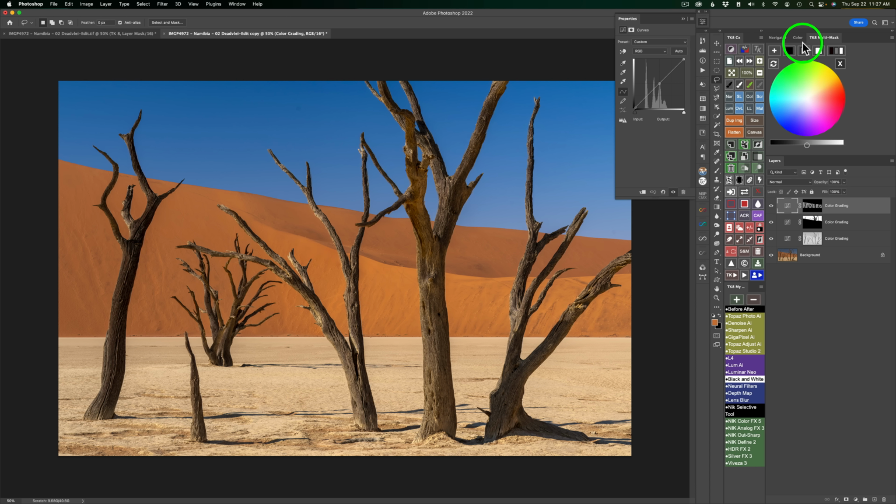I'll start with midtones because I want to lighten it up. So I'm going to drag this to the right to see how far I want it to go. Maybe right about there. And let's warm it up just a little bit. So I'm just going to take this and drag it this way just a little bit. Just to give it a slight warming. This is why I love the color grading tool. It's so intuitive.